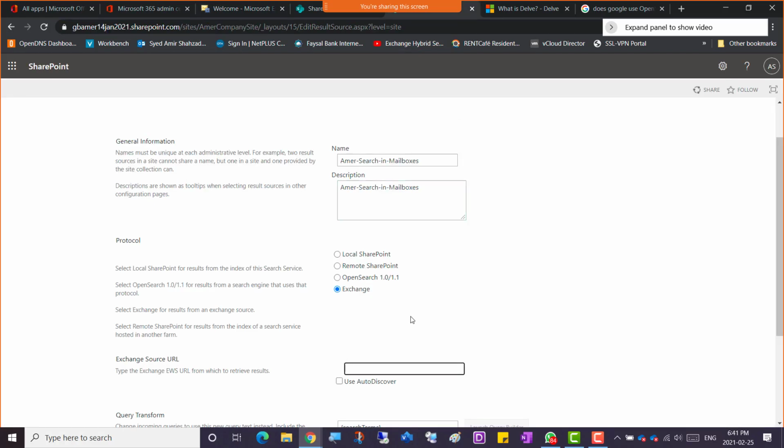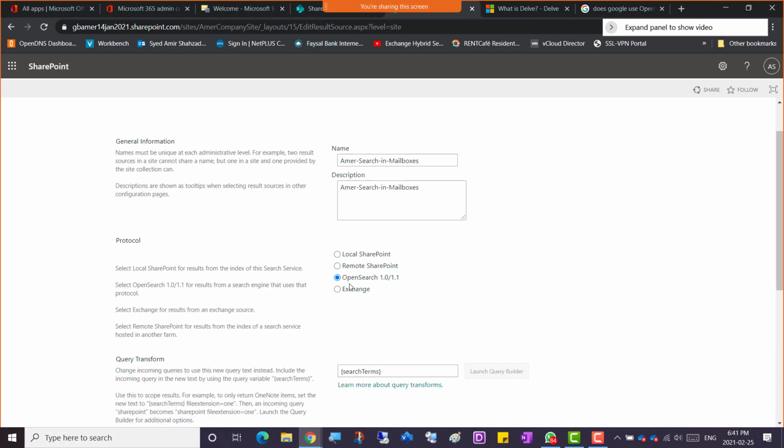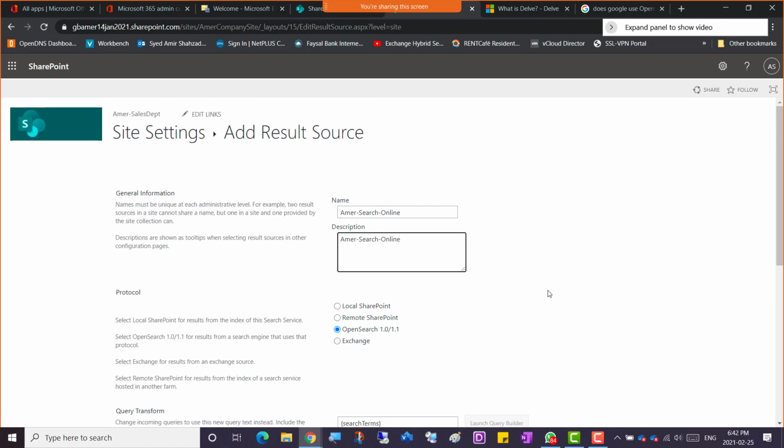So we can go back and change this to, if I click OpenSearch, so it then goes for search terms here. So guys, let's just, instead of Exchange, go for OpenSearch here, and I'm going to change that search in mailboxes to search online. So just change it from search in mailboxes to search online. Once you have done that, you can click OpenSearch here as well.